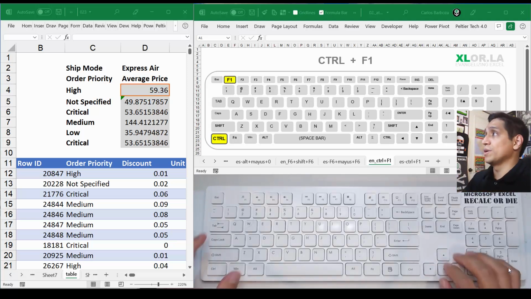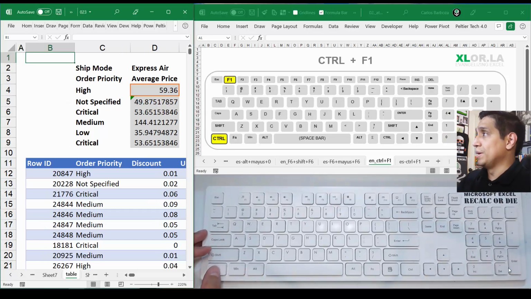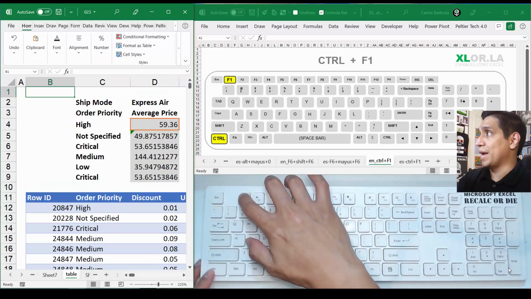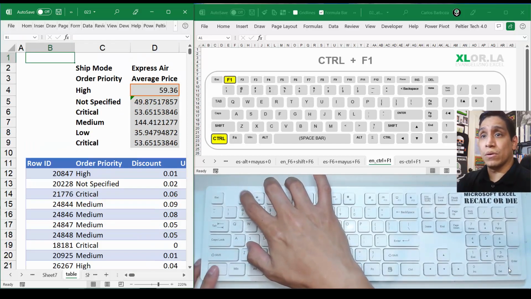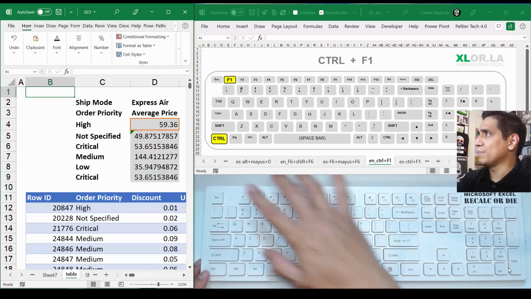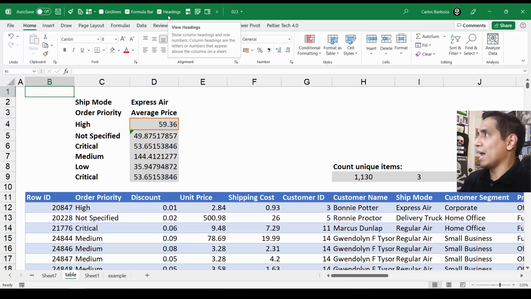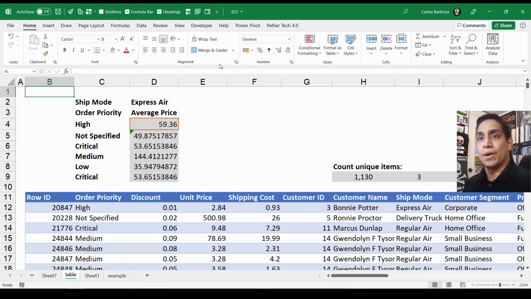Okay, Control F1 is basically this. It's to expand or collapse the ribbon in the interface. Now this might seem so basic, but a lot of people work with the ribbon expanded.